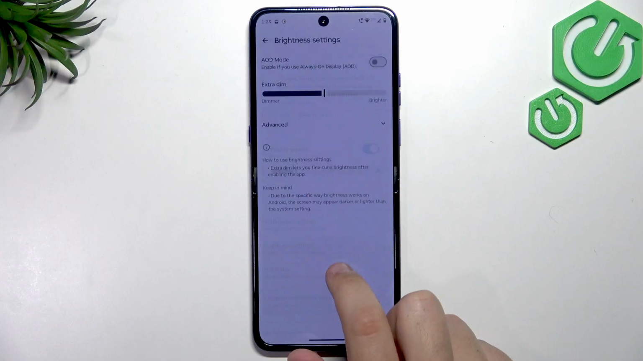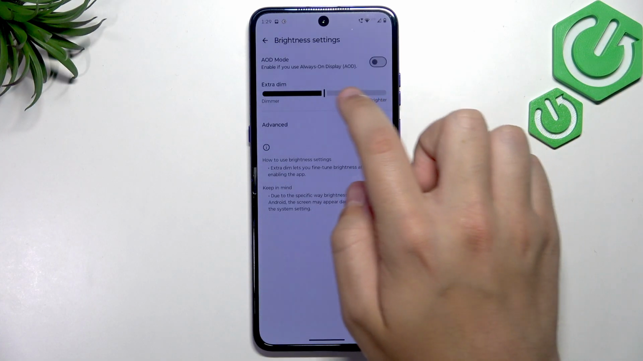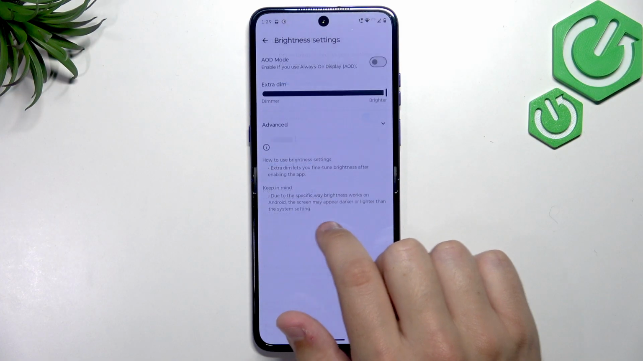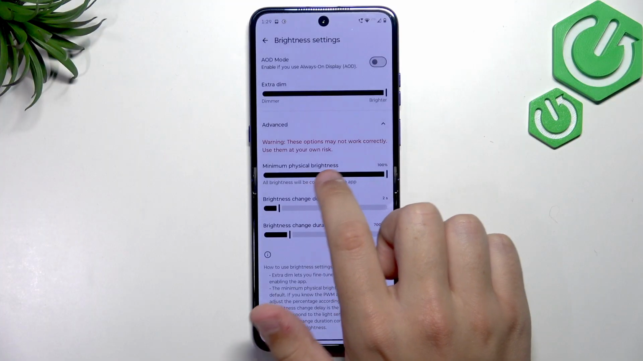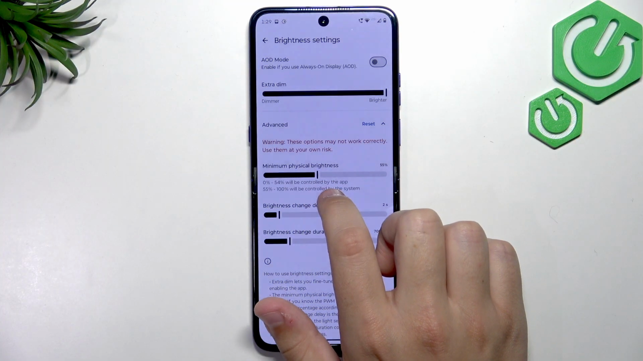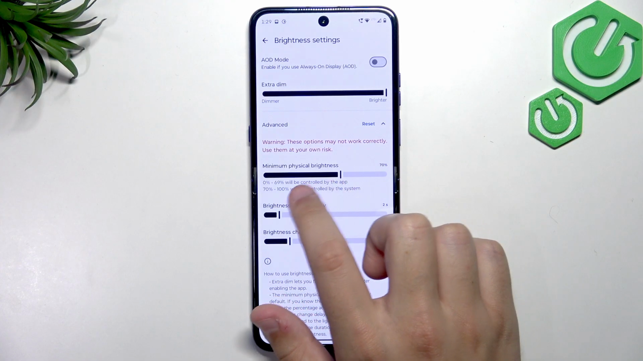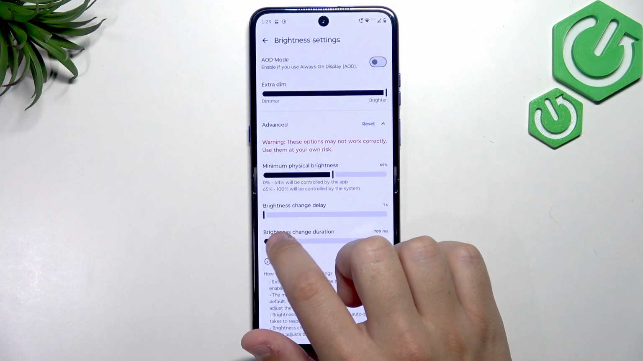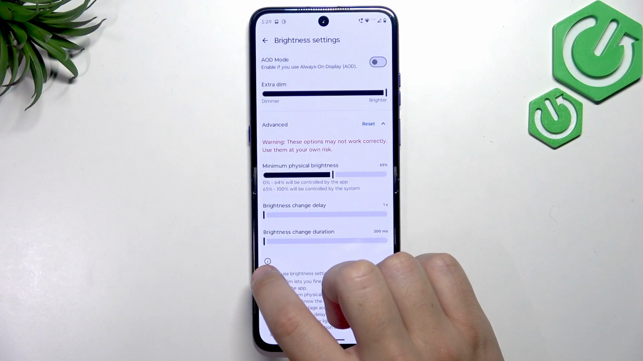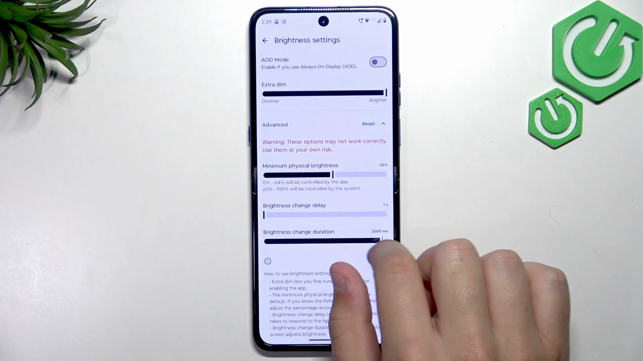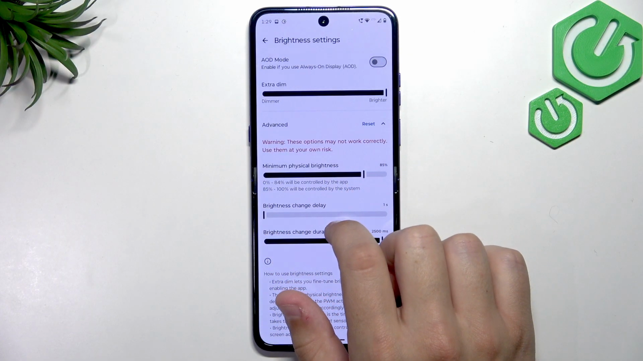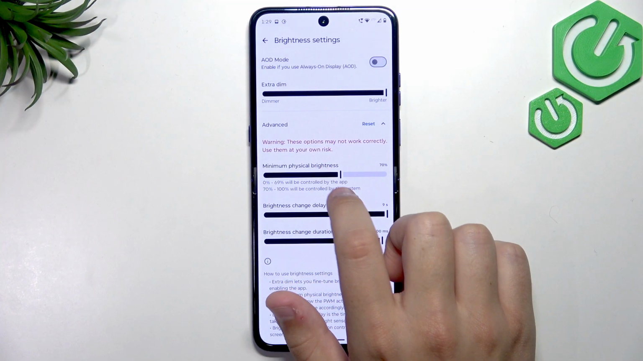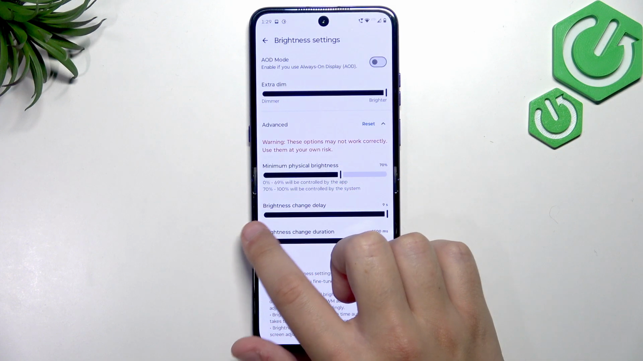Of course, we have buttons like brightness settings. Now we want to make it brighter or dimmer. We can also click on advanced and we can change the minimum physical brightness, what is controlled by the app and what is controlled by the system. And of course we got the change delay. We can change it to 1 second and change duration 200 milliseconds for an example, or 2.5 seconds. So it will basically try and look like this.